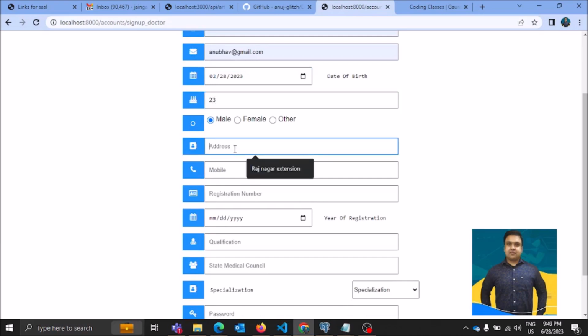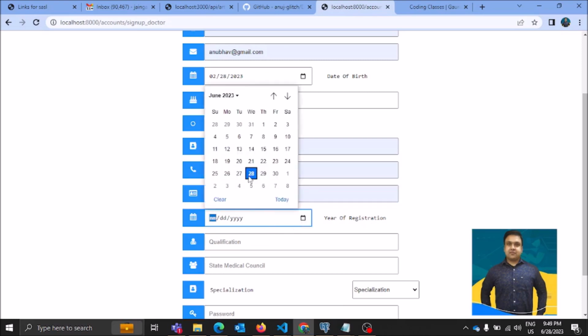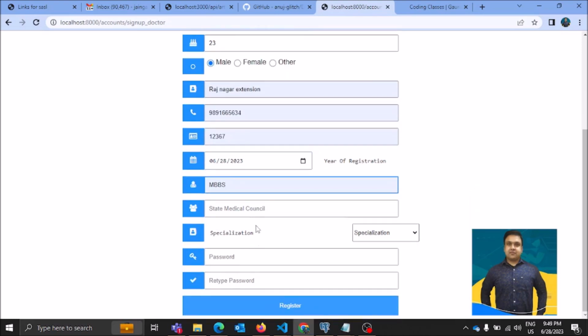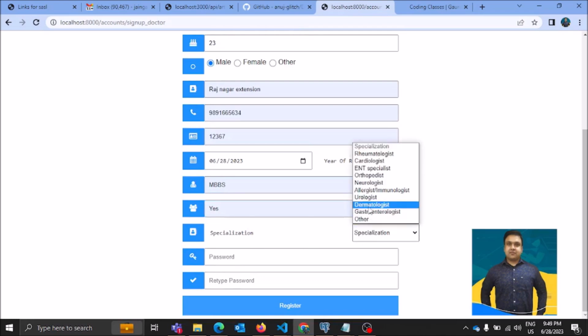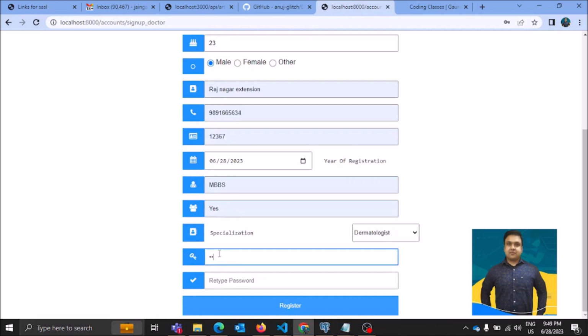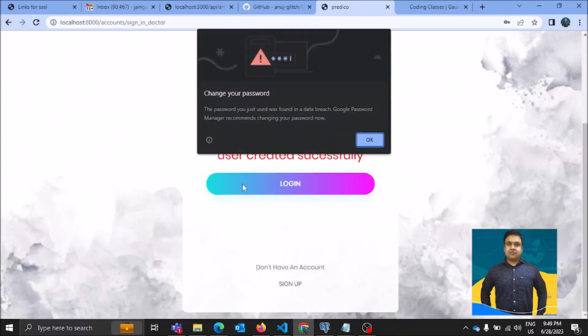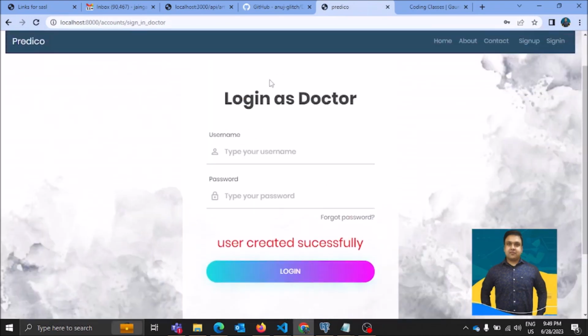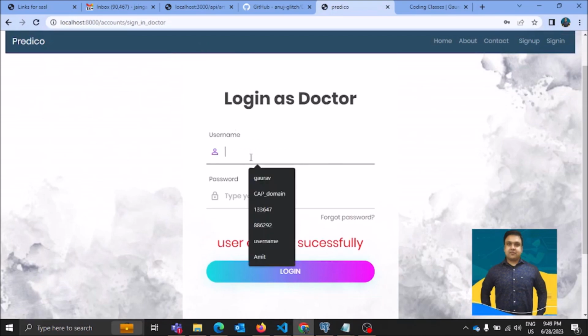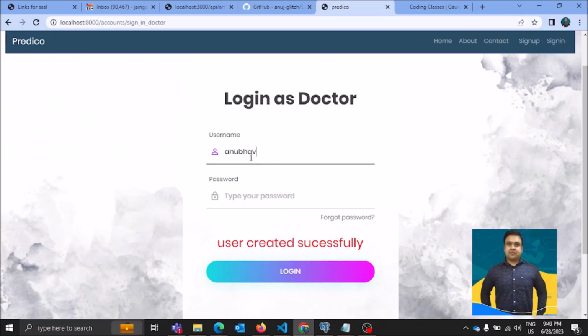date, 23, address, mobile number, okay, 12367, create, qualification MBBS, state council yes, specialization dermatologist, password is Anubhav123, Anubhav123. So I have successfully registered Anubhav's profile as a doctor on this application. Now let us log in into the application using Anubhav's login credentials. So we're going to log in as a doctor.